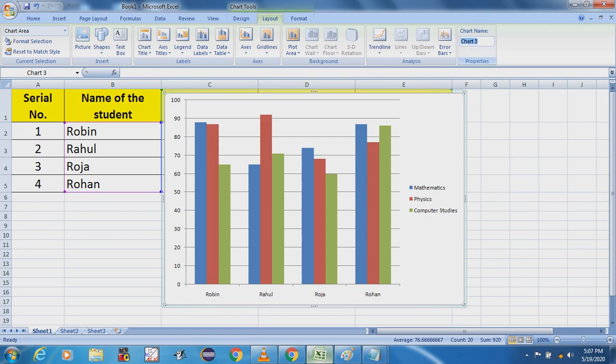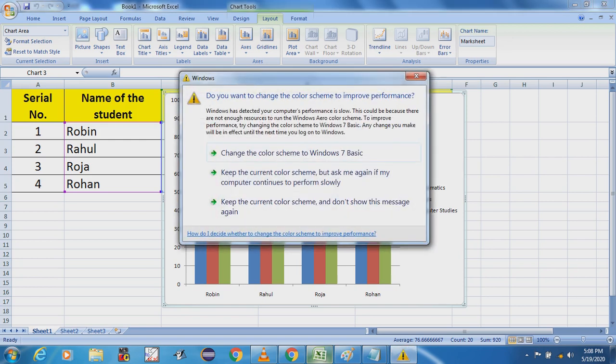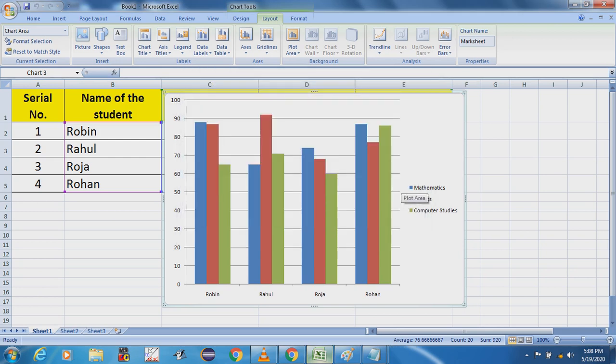Here it is written chart 3. I will write here mark sheet. So I am writing here mark sheet. So that is the chart name now. But remember, chart name and chart title are not the same thing. Chart title is displayed on the chart area, but chart name is not displayed on the chart area. Is that clear?